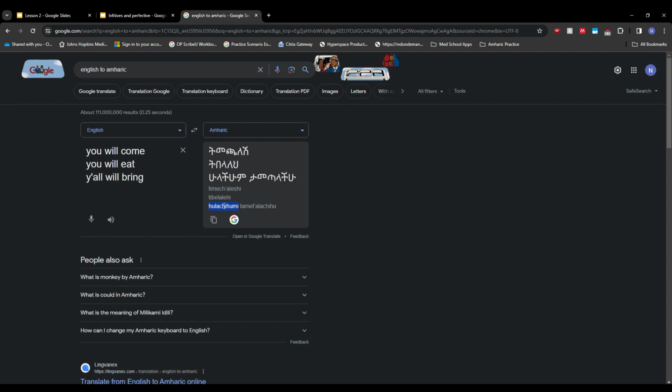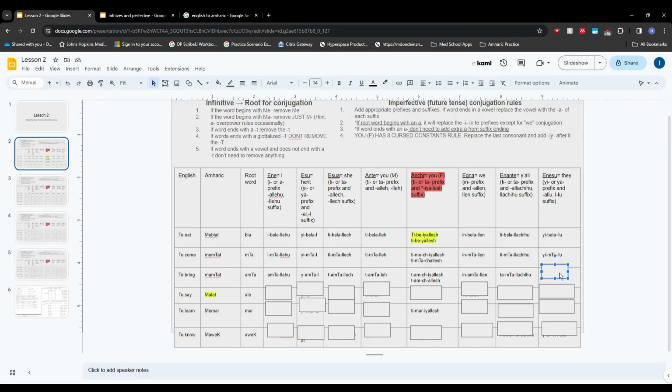Yeah, this is just, again, English to Imatic can sometimes make things a little more complicated, but this is just fluff that you don't need. This is basically what you're looking for right now. This isn't wrong, but this is what you're looking for. And then for they, yamt allu.